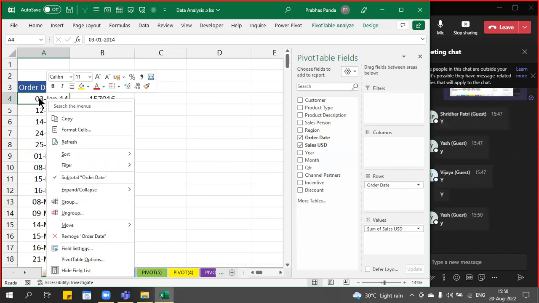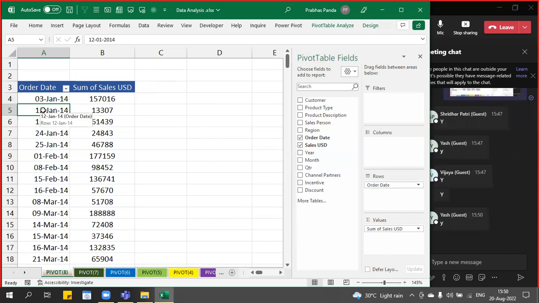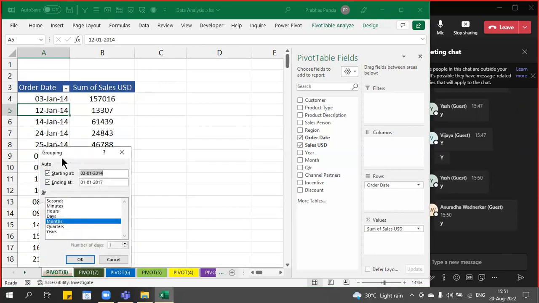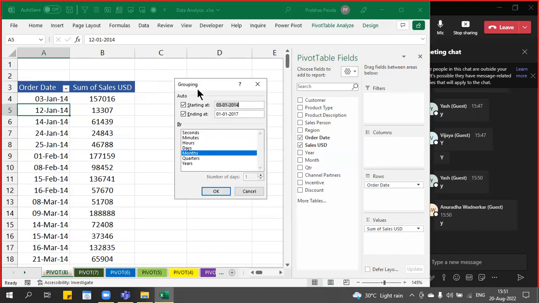Now, once you have the same, keep your cursor in any of the dates and right click upon it. You have an option called group, just above ungroup. When you go for the group, a grouping dialog box will appear on the screen, where you can see the first invoice date and the last invoice date displayed.